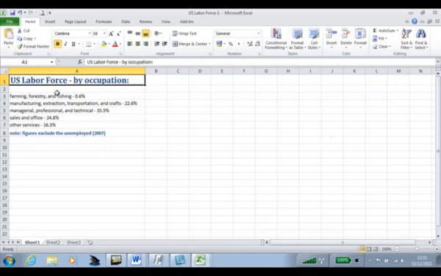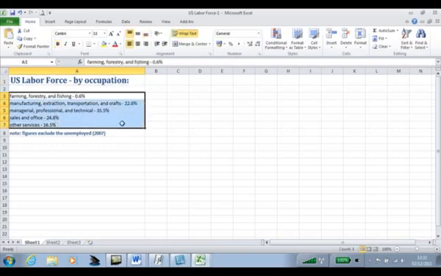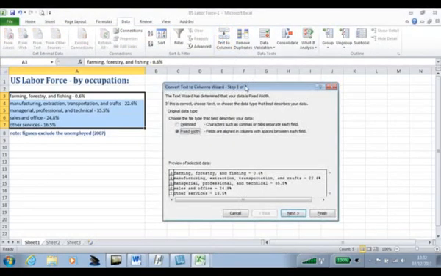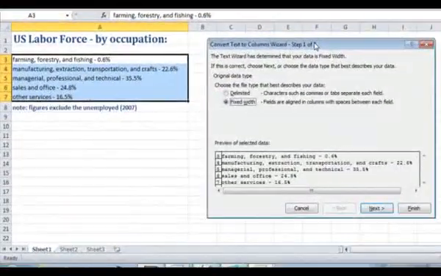So I'll begin by selecting the data that I want to split. Then I'll click Data on the ribbon, Data Tools, and Text to Columns, and the first screen of the wizard appears. You can see that there's a dash before each percentage value in column A. By setting this as a delimiter, we can extract the percentages.